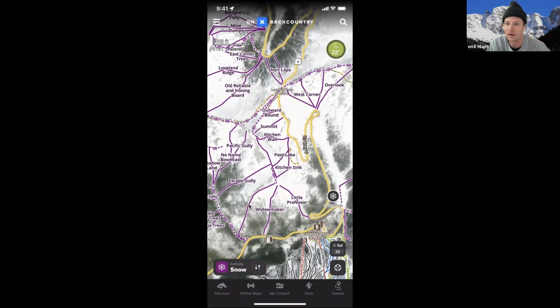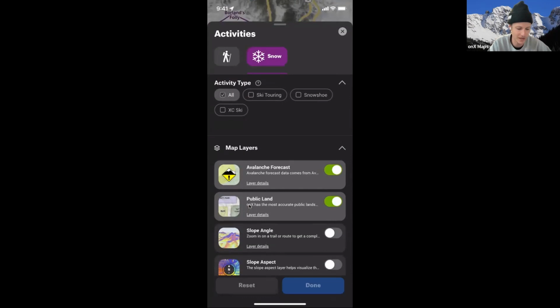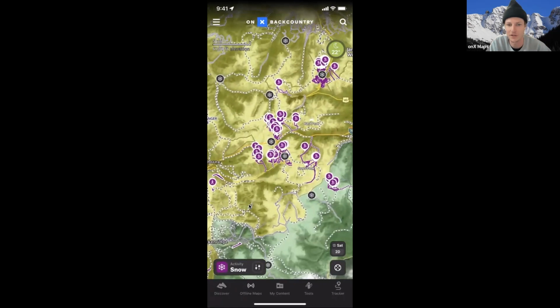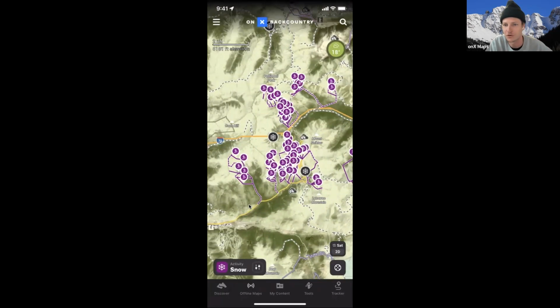And going over some of these other layers, avalanche forecast: if you zoom out a little bit, you can start seeing the different zones in Colorado. So if you're like, all right, where is Loveland Pass? What zone is it in? This has actually become a little bit more complicated in Colorado lately since they've recently switched to dynamic zone forecasting, where those polygons might change based on the conditions of the day.